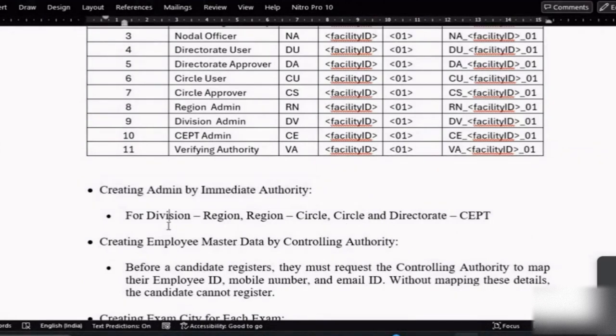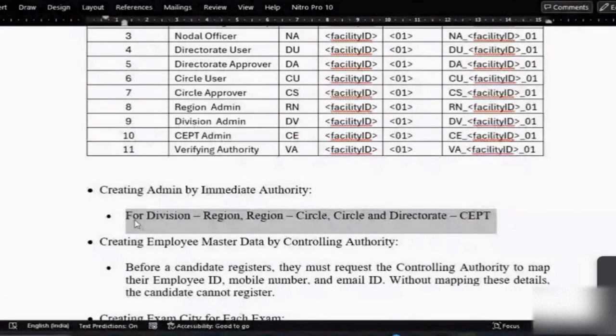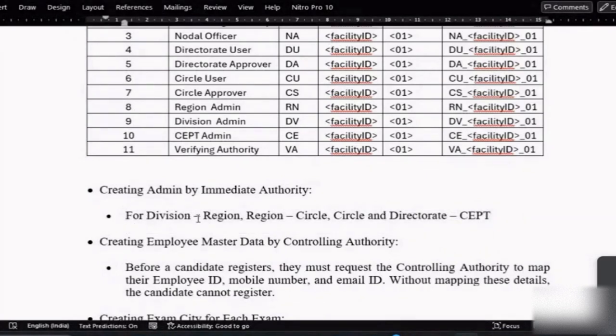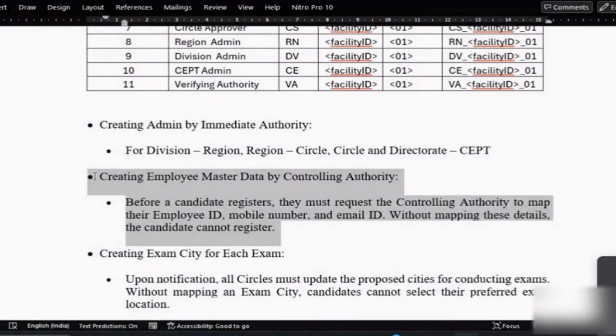So the basic thing is that the admin is created by the immediate authority. That means for a division, the region will create. For a region, the circle office will create. For a circle and directorate, CEPT will create. This is the creation of admin user flow. So once again, I'm repeating: for division office, the region will create; for region, the circle will create; for circle and directorate, both, CEPT will create.